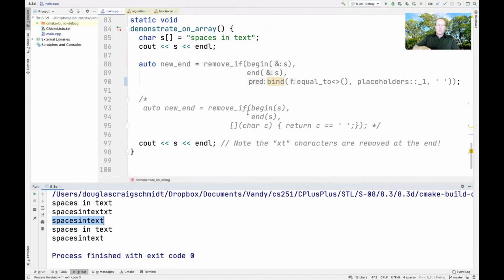Now, we could also have rewritten this code to get rid of the binder and just used a lambda function. So this is the same code as you see up here, except we have a lambda function being used instead of using a binder and equal_to. And I don't know about you, but I actually kind of prefer the lambda function version. It's a little bit more clear what's going on, but your mileage may vary. Reasonable people could agree to disagree about which is the appropriate way to go here.